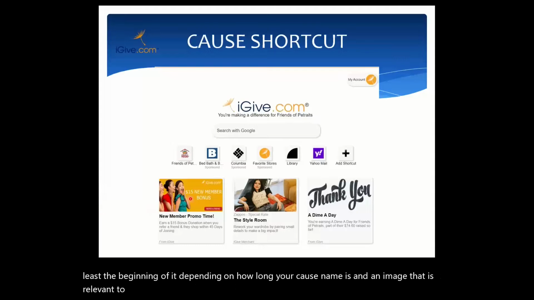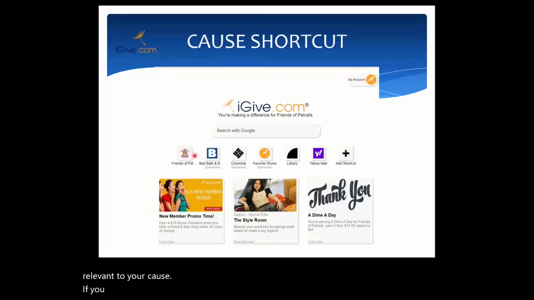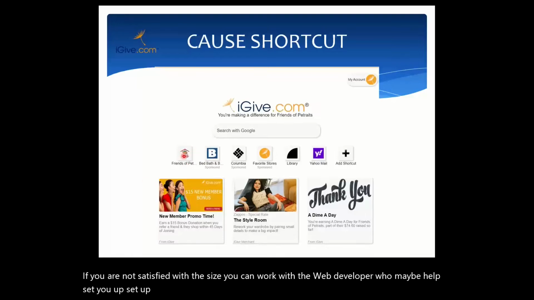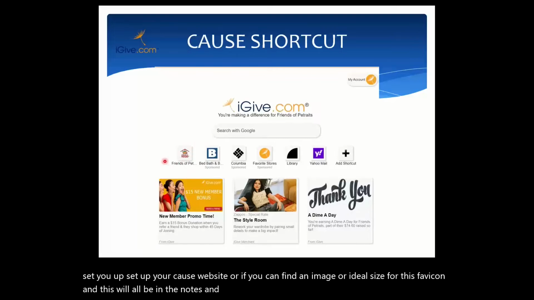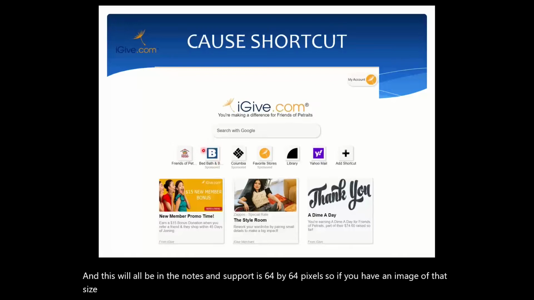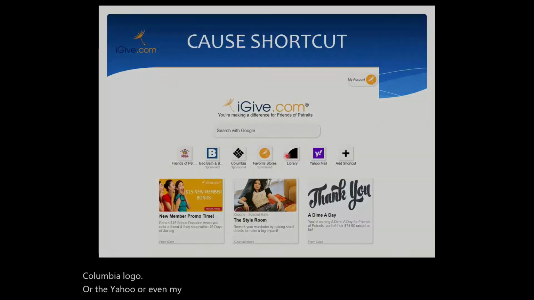If you are not satisfied with the size, you can work with the web developer who maybe helped set up your cause website. Or if you can find an image, our ideal size for this favicon, and this will all be in the notes in support, is 64 by 64 pixels. So if you have an image of that size, it'll show up filling up this square like the Bed Bath & Beyond one does, or the Columbia logo, or the Yahoo, or even my library favicon.